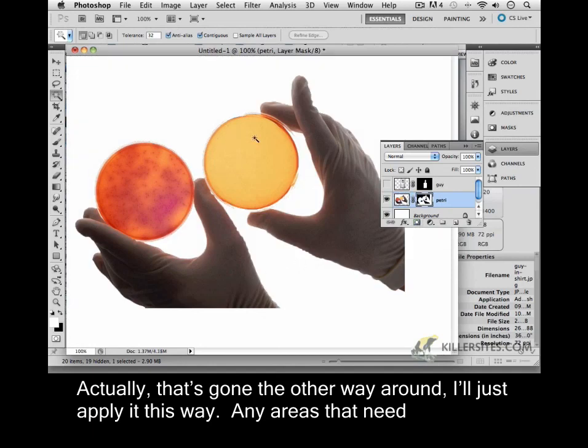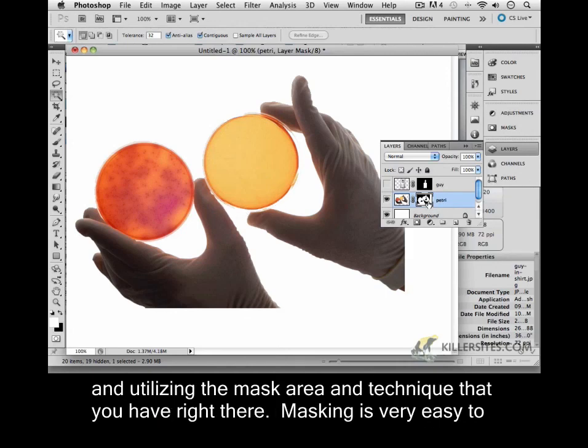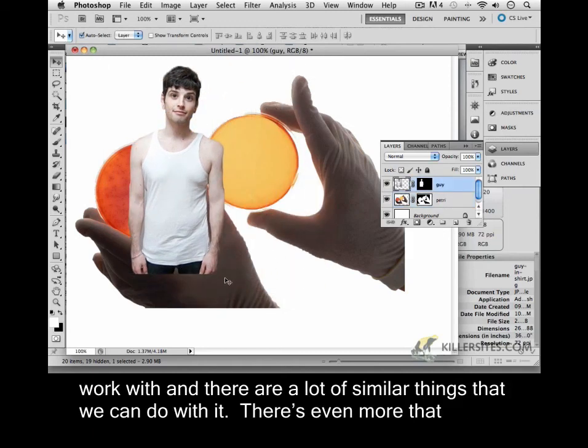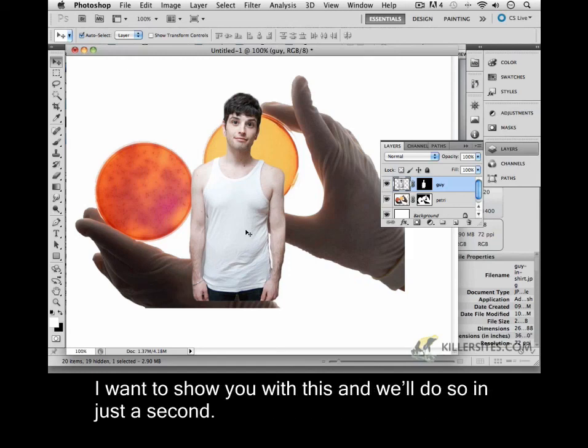And any areas that need refinement, like these areas over here, you can certainly just brush them in by utilizing the mask area and technique that you have right there. So masking is very easy to work with, and there are a lot of similar things that we can do with it, but there's even more that I want to show you with this, and we'll do so in just a second.